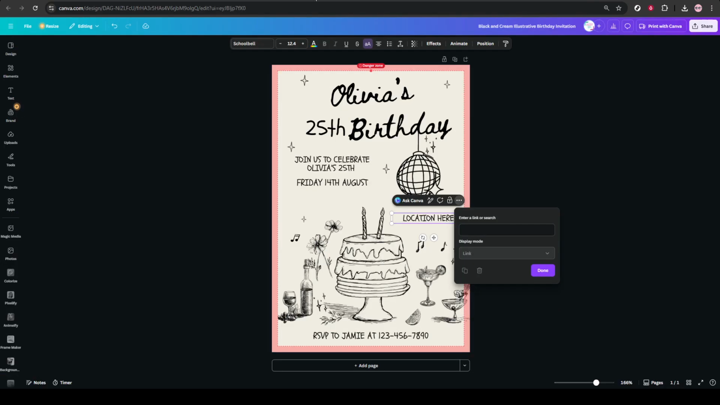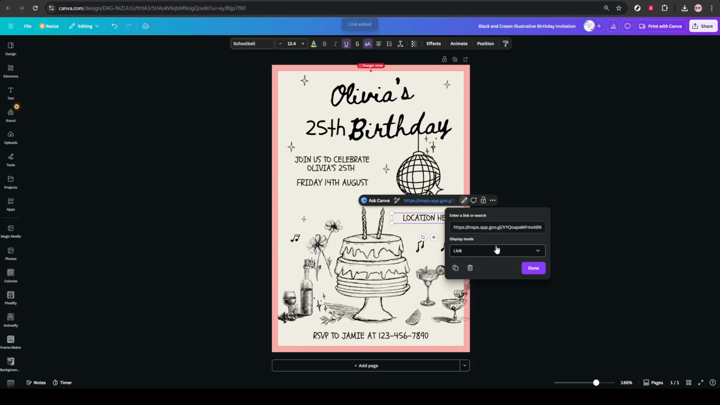Switch back to Canva, click into the link field, and paste the URL. Hit Done to apply it. Your text is now hyperlinked inside the design.